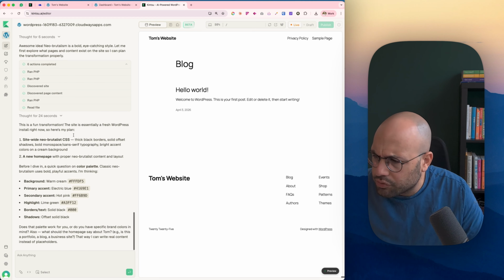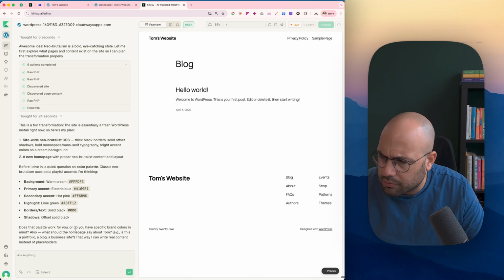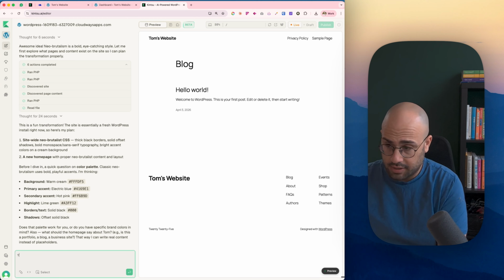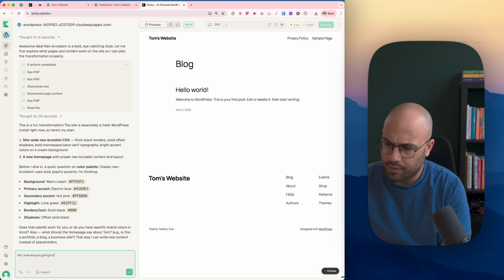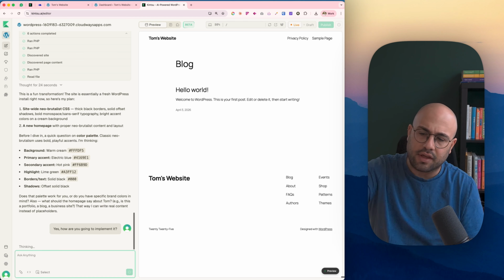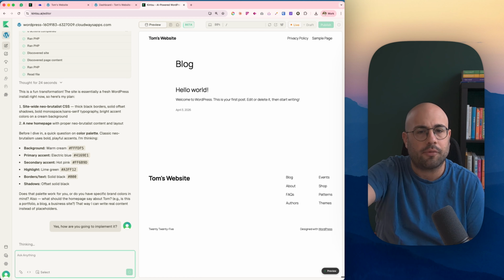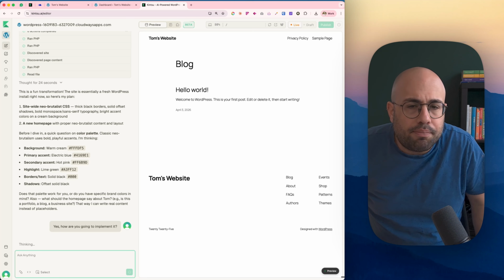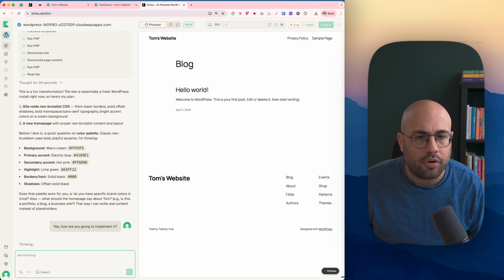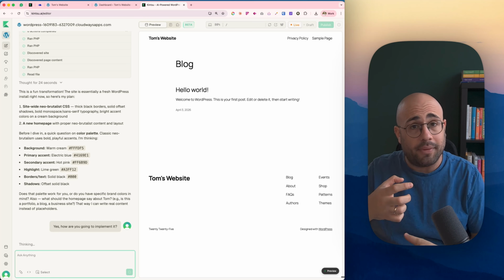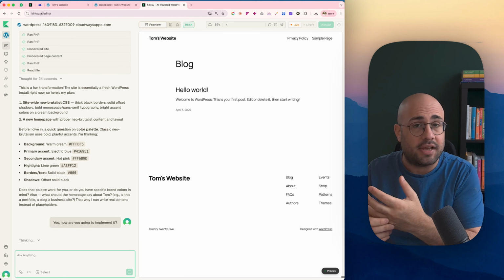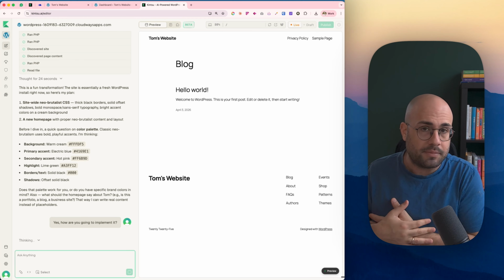Then it told me what it wanted to do: a new homepage, site-wide new Brutally CSS. Yes, that's actually great. How are you going to implement it? And this is, I think, the core of the platform. So if it's using proper themes and proper Gutenberg and making the files proper, and then also adding comments on the files in a way that makes sense, it essentially solves two problems at once.